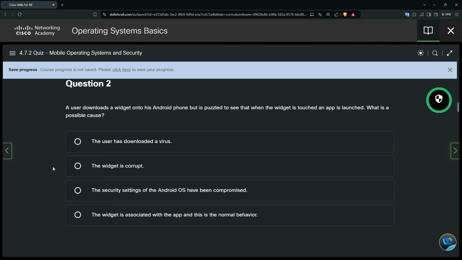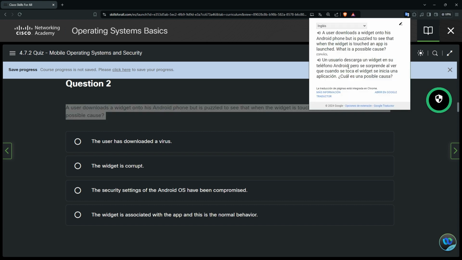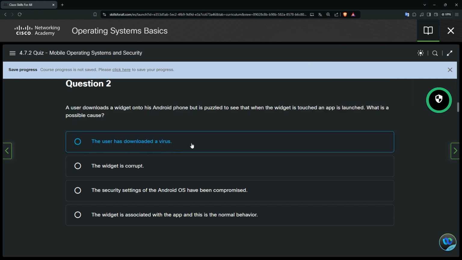Question 2. A user downloads a widget onto his Android phone but is puzzled when the widget is not working on an iOS launcher. What is a possible cause? The user has downloaded a virus, the widget is corrupt, the security settings of the Android OS have been compromised, the widget is associated with the app.